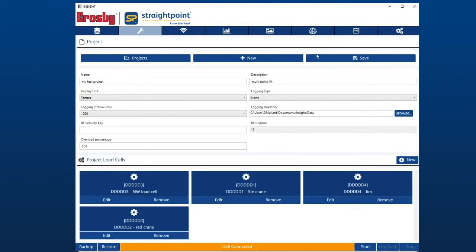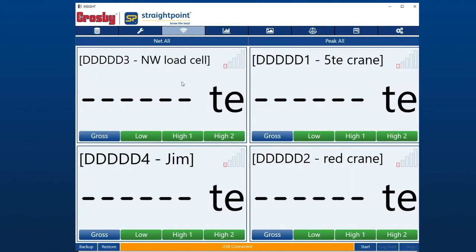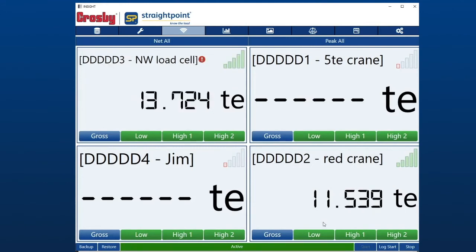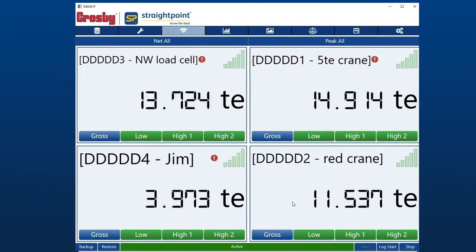So save that, and then let's click on load cell displays, and you'll see that our screen has now divided into showing the 4 load cells that we've added. And if we click start, it will wake up the load cells and we'll start to get readings from those load cells.